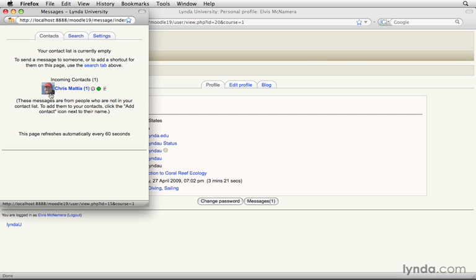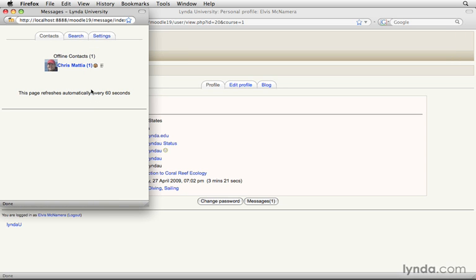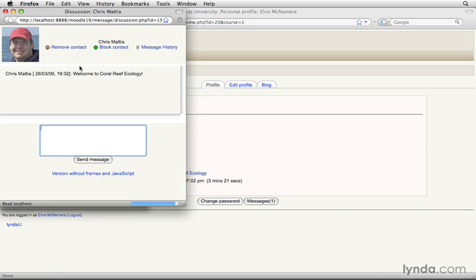We can see the image for the person's name, this happens to be me, Chris Mattia, the number of the message that's sent, then a link that's a small smiley face icon. If you simply click on this link, it adds this person's contact to your list of people that you can contact on a regular basis. If we click on the person's name, it opens up the message that you can send to them.